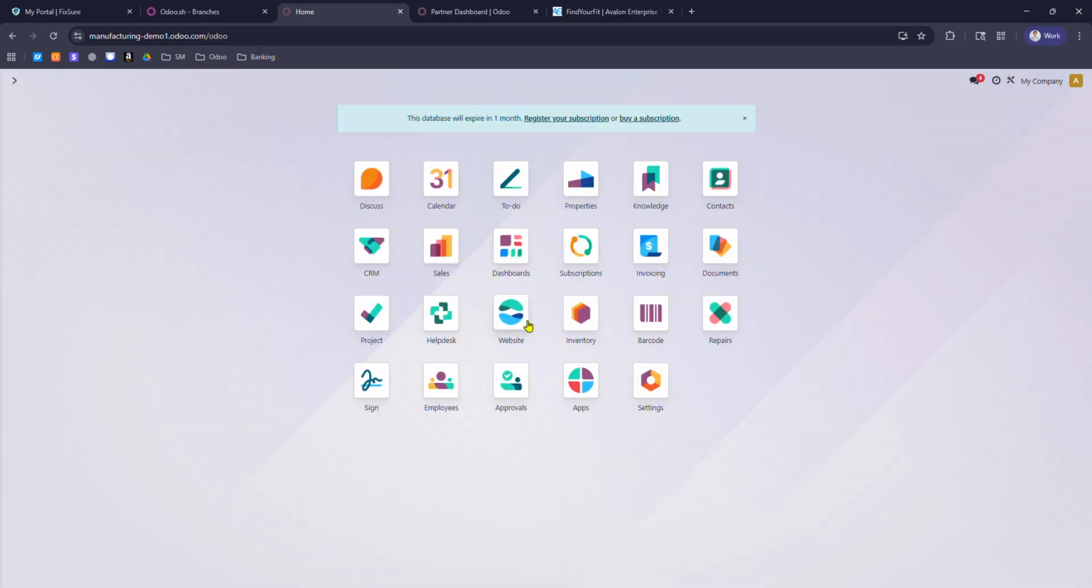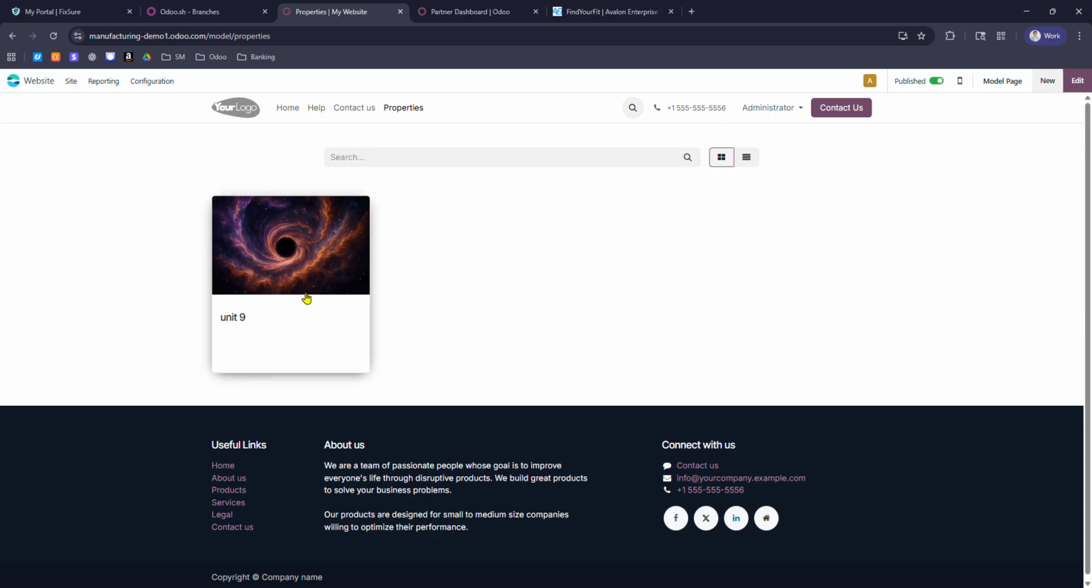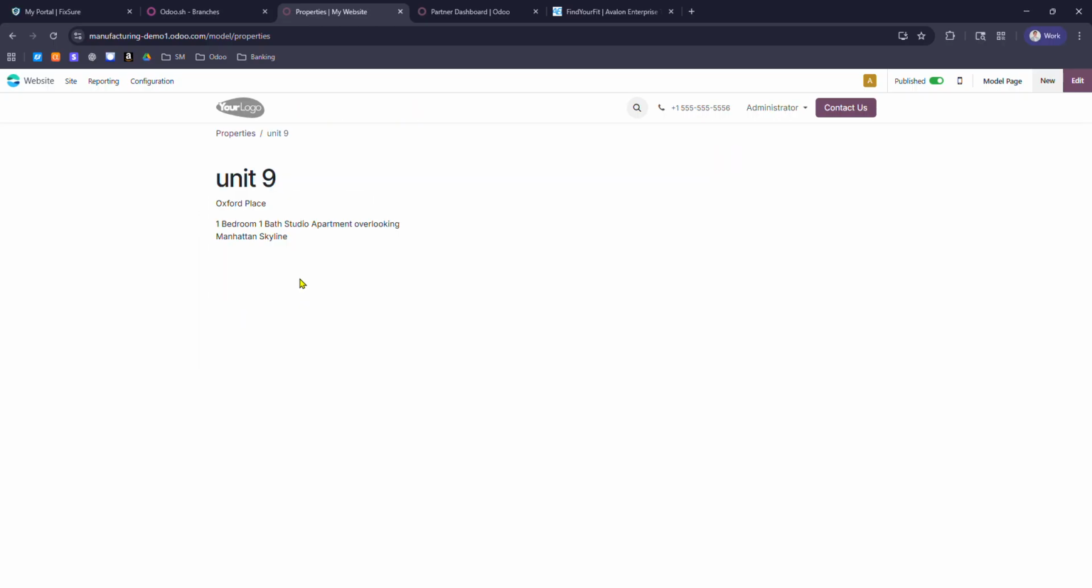Let's say that you want it all forward-facing, so you're tired of using apartments.com, you're tired of all that. We can actually build you a website. Now, I don't have anything built right now, but you can see that we already have a pre-configured properties app. Select on properties and look at that. We have that unit that we made earlier, unit 9.